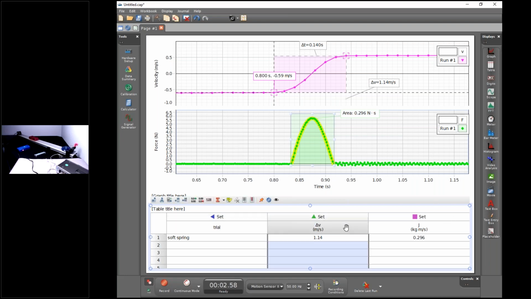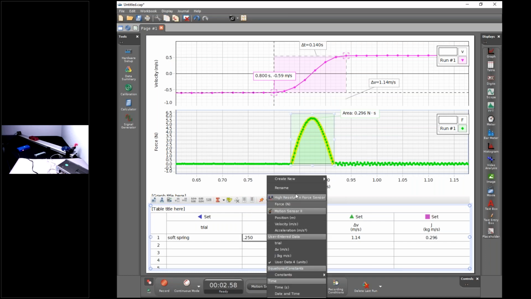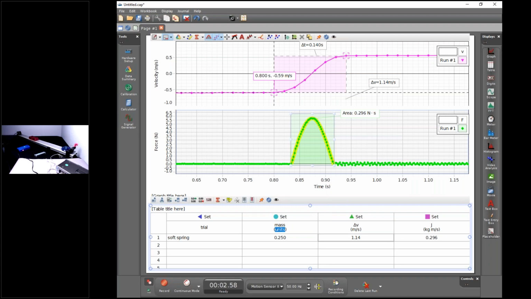How do I convert that to a change in momentum? Well, let me add a column here for the mass of the cart. So I'm going to click on the first column and add column. I know the mass of this cart is 0.250 kilograms. And then there's mass in kilograms. And now I need to multiply mass by change in velocity to get change in momentum.